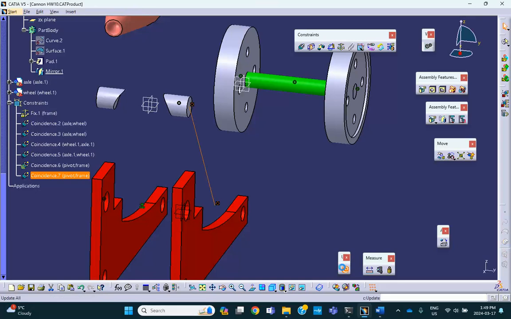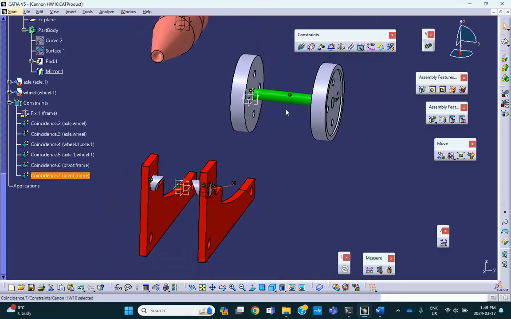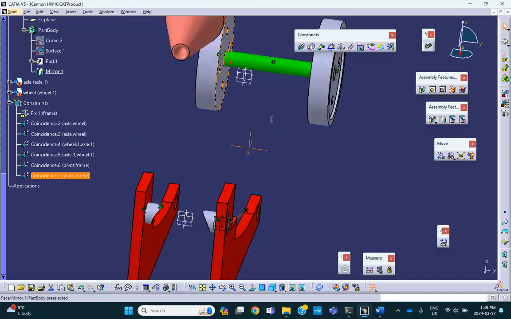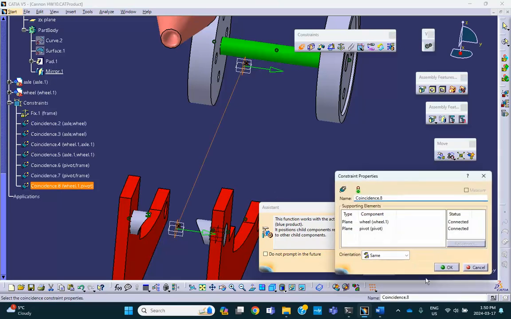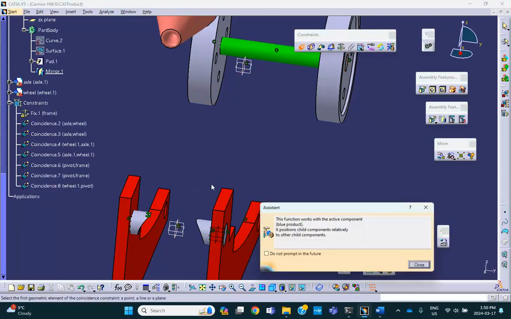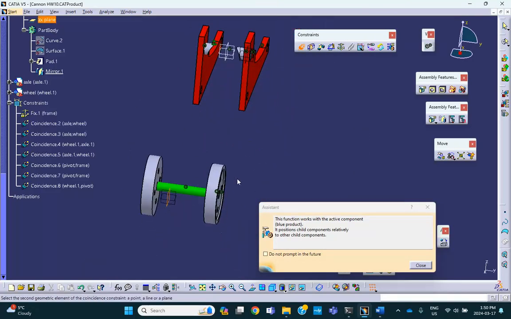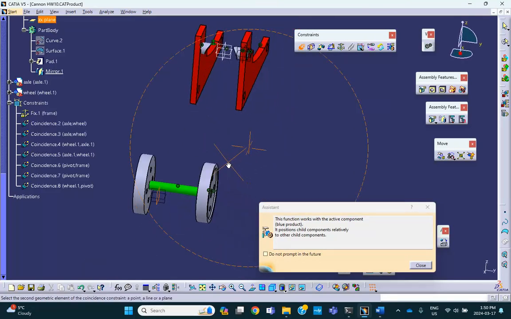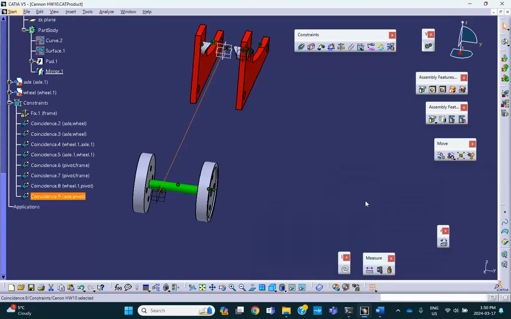Update. Okay, so let's make sure that these are symmetric. Coincidence between this middle plane and the middle plane of the frame, and coincidence between. And if you see there is no update, that's because I translated these things only in the direction X, so they haven't lost that movement on the side.